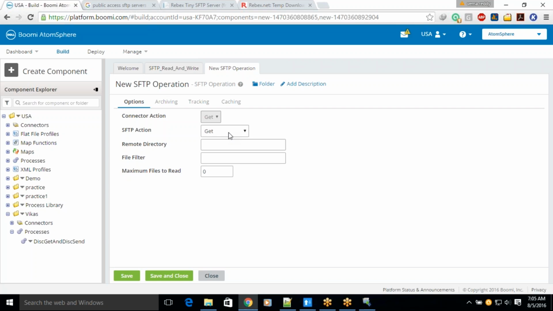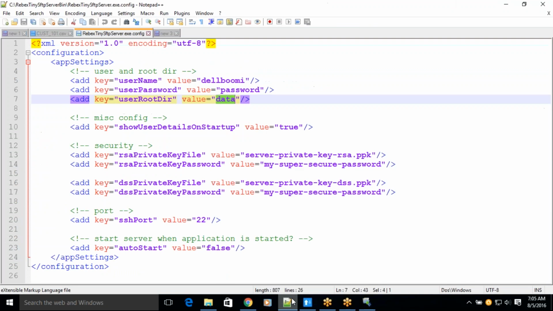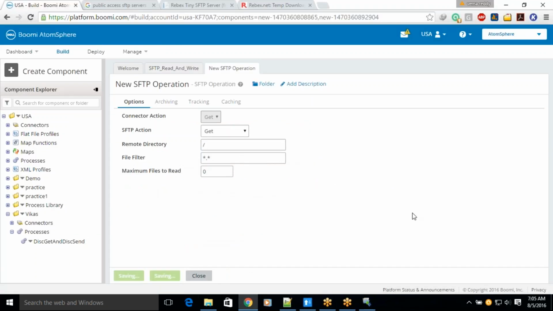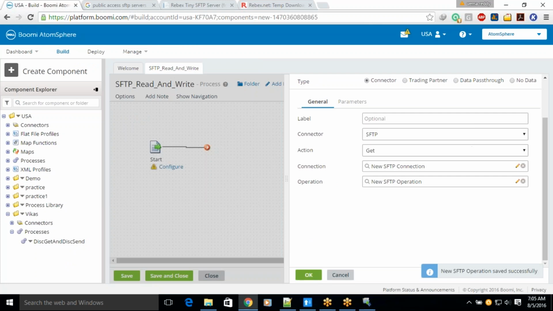So now the SFTP action will be, I want to read a file. You have another option, read and delete. As of now, I'll just look for files in this particular directory, star dot star. I'm just looking at all the files available in the root directory. So what would be the root directory for us? The root directory will be the data folder. Let's see, save and close, then run it.